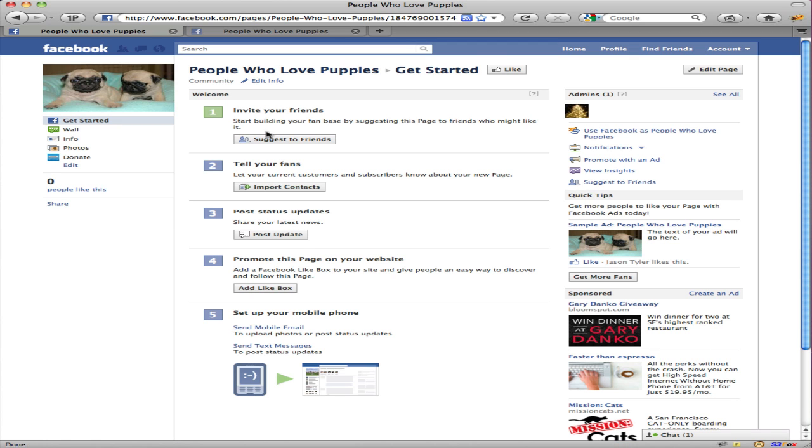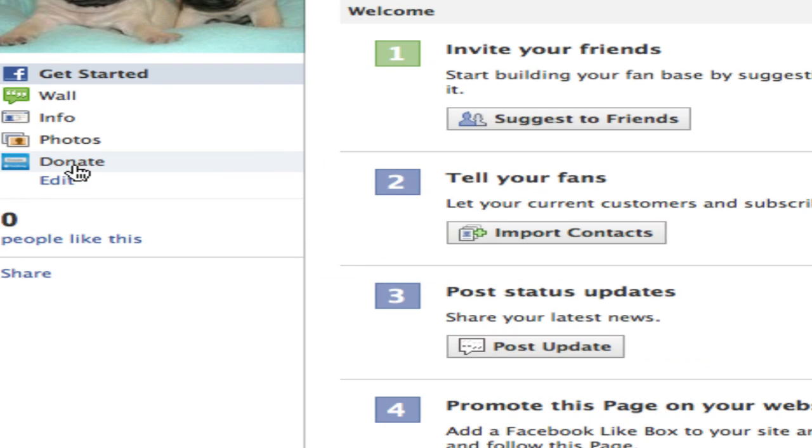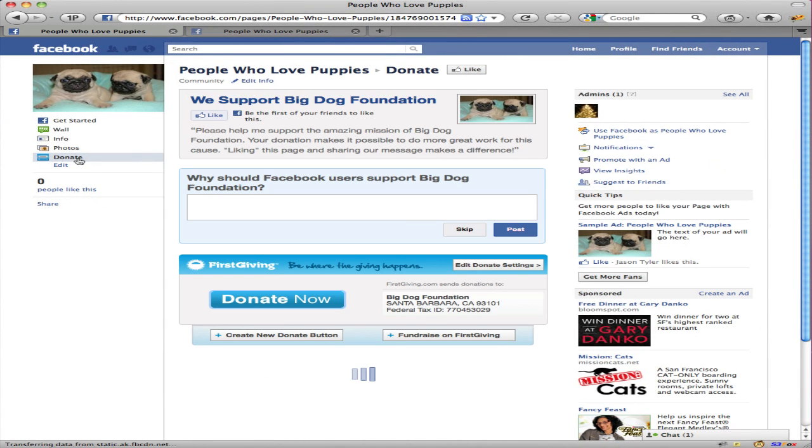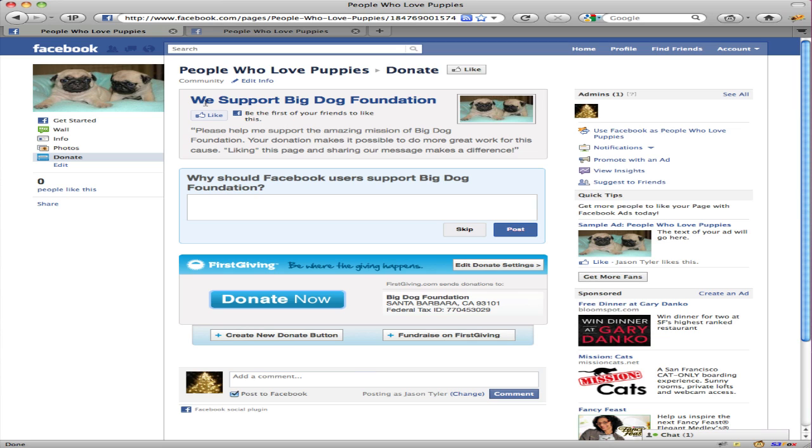So now the page loads again, and we see that there's a donate button. So let's click it and see what we get. Alright, progress made. So we're now seeing a thing at the top that says we support Big Dog Foundation. There's an appeal here, there's a like button. People can comment, a newsfeed post here, and most importantly, there's a donate button itself right below.